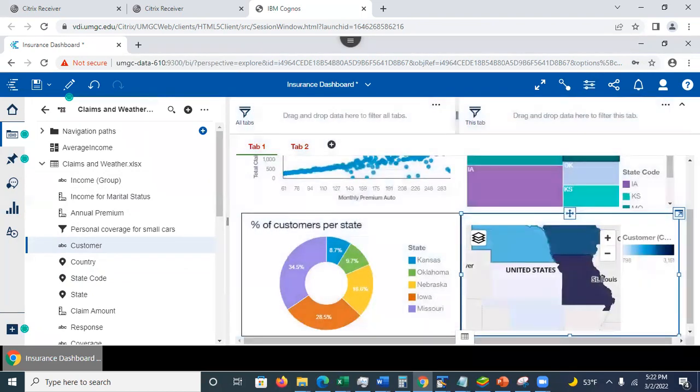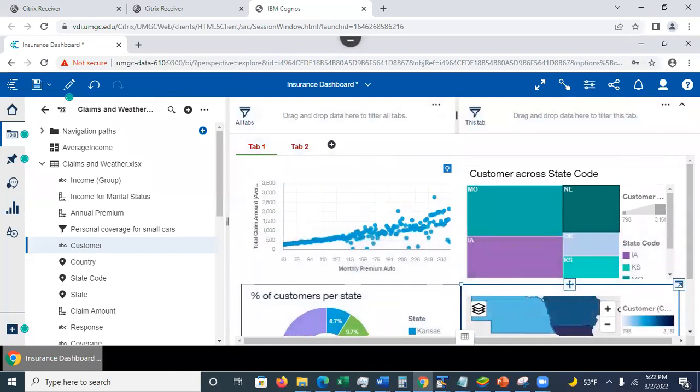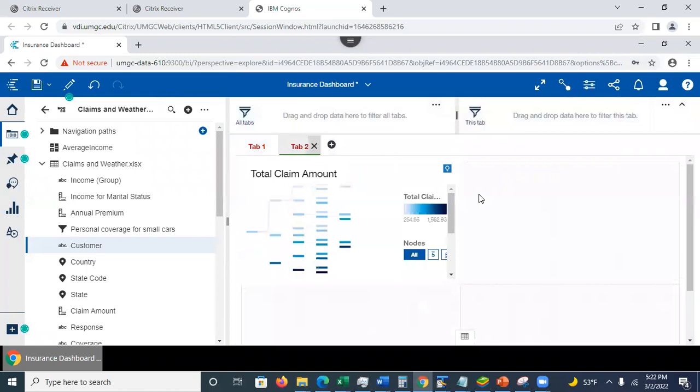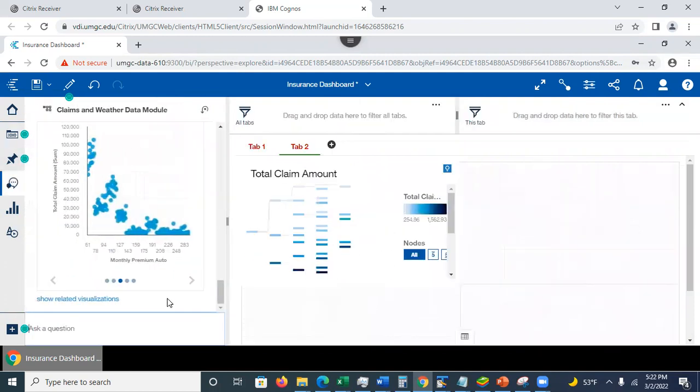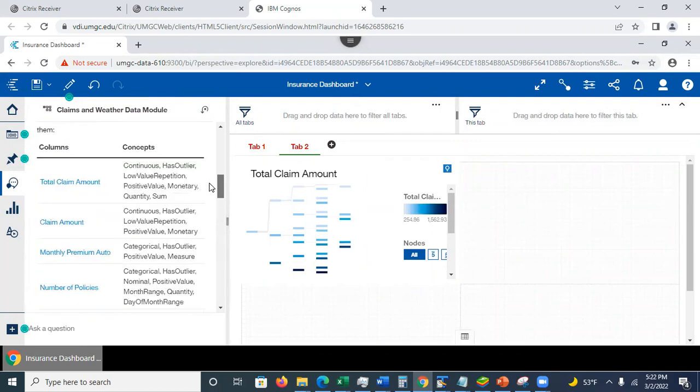Location color is based on number of customers. So I have this, right? Now I can go to my second tab, and I'm doing it for multiple reasons. I'm adding multiple visualizations here, right? And notice that anything that you put into the assistant is still safe unless you do what? Unless you delete it, right?